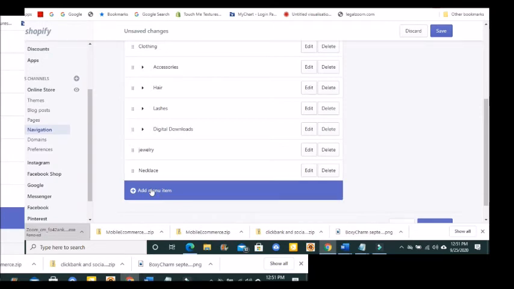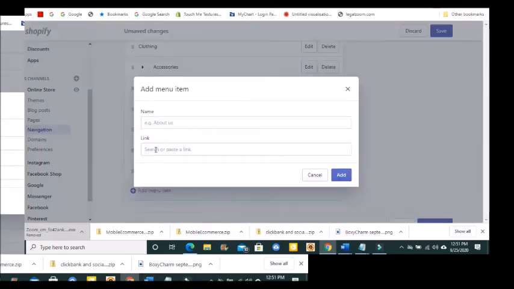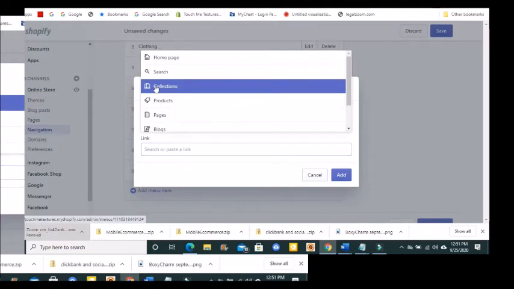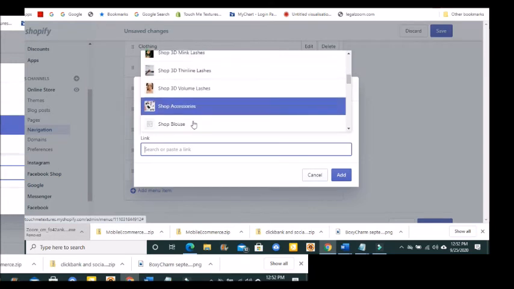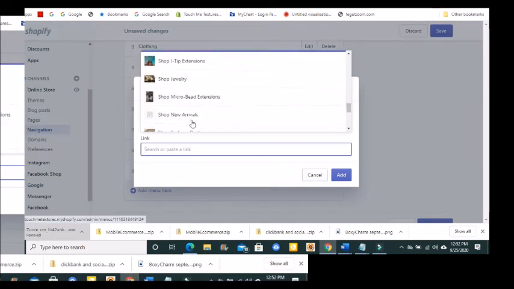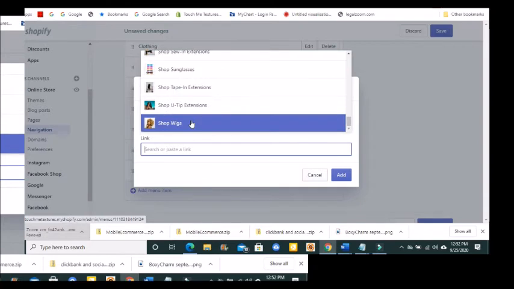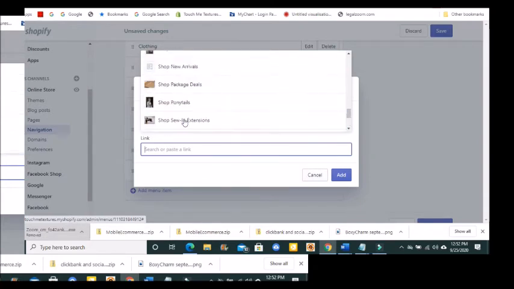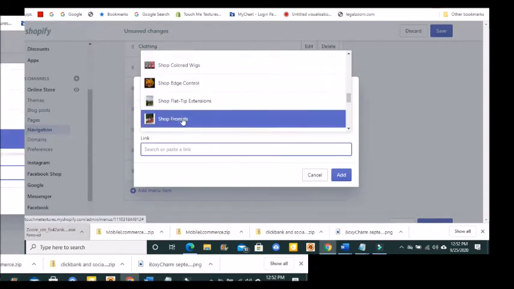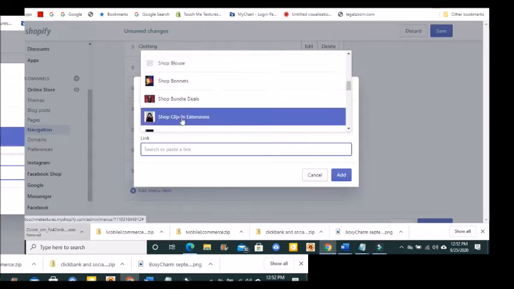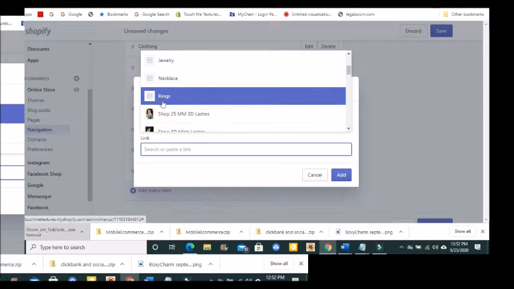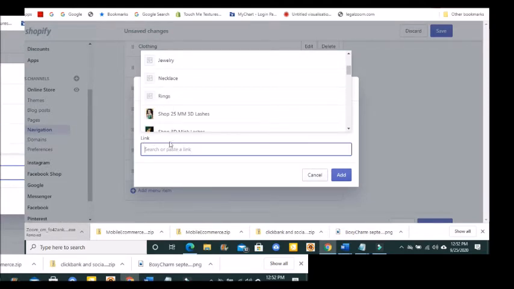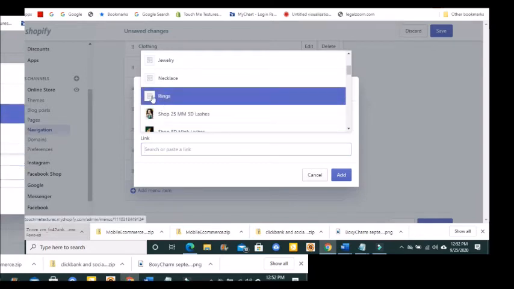Next item. We said we did rings. So go in the link box. Collections. And then search for rings. And remember, it's in alphabetical order, so just scroll down. I passed it. Alright, so here we have rings.